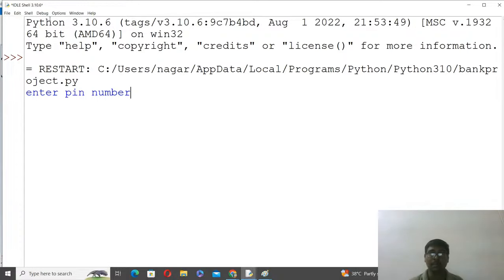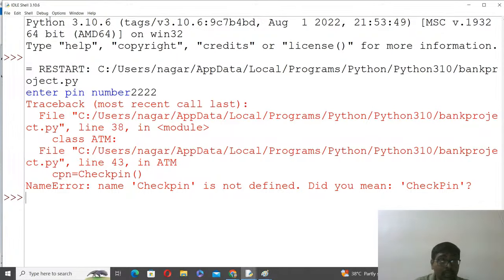Enter pin number. First, I will do a correct execution. With the 4-digit number there are only three possible cases. For example, in the first iteration I entered the correct 4-digit number, and this is allowed. Now, error: name check pin is not defined. Like this only you can do check pin.